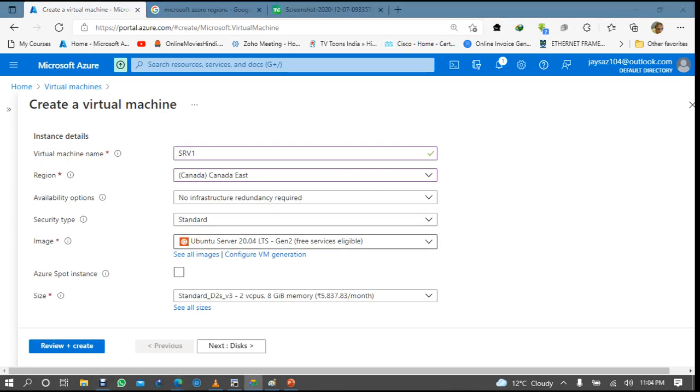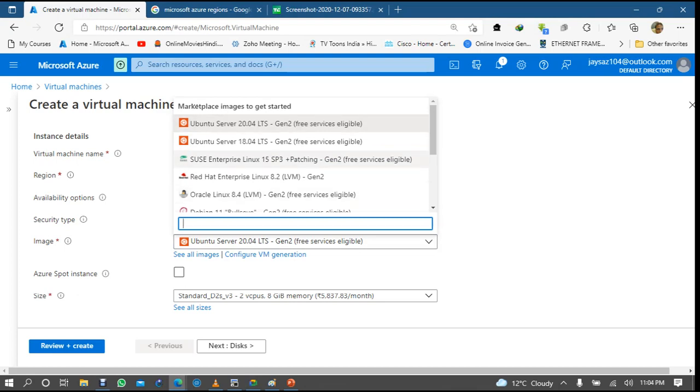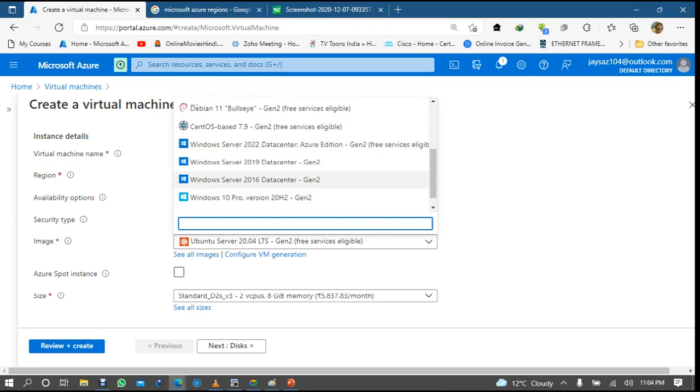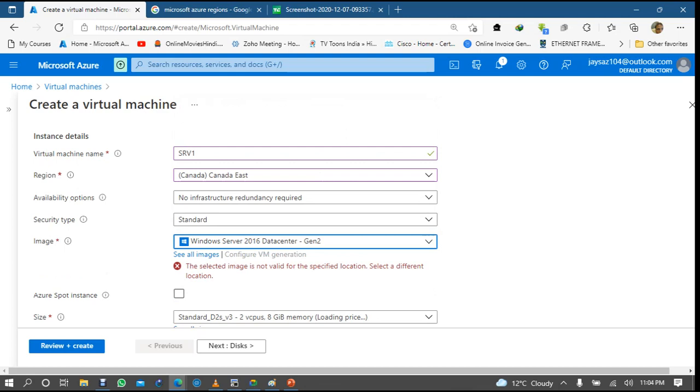So here we have to select the operating system, like which operating system will be there in our server. Here you have multiple operating systems. If you are working as an IT professional, you know that this is Linux, Ubuntu, this is Red Hat Enterprise. So I will say I want a server, server 2016, or maybe I want Windows 10. Depending on your server requirement, you can select any operating system. So I'm going to select server 2016.